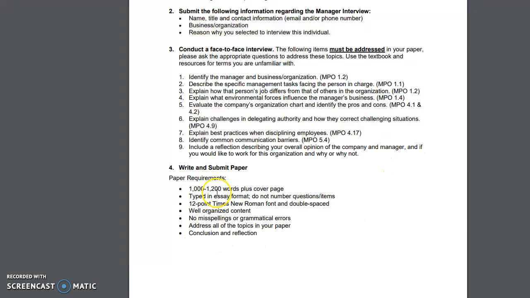Here are the requirements for the paper. So 1,000 to 1,200 words plus your cover page, typed, Times New Roman. Make sure it's well organized. Double check all your spelling and your grammar. Have someone proofread it. Make sure you address all of these topics.